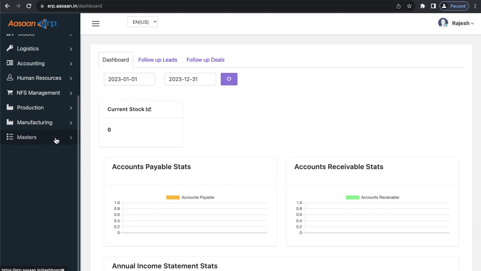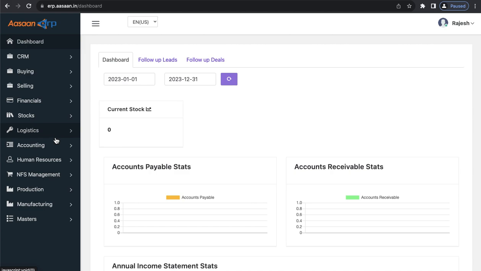And then comes masters and other stuff. So this is a nutshell where, as you can see, most of the things can be easily managed over here. And on top of that, we are ready to customize anything for you. Whatever is required, whatever changes you want, can be easily customized over here.